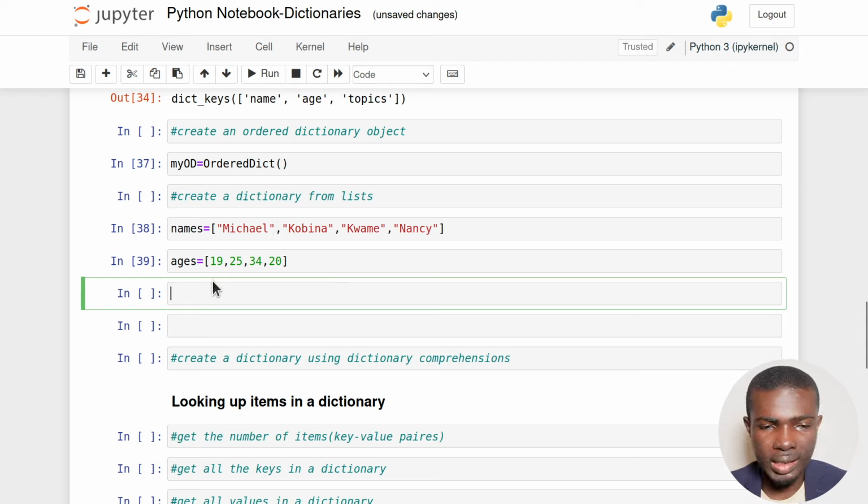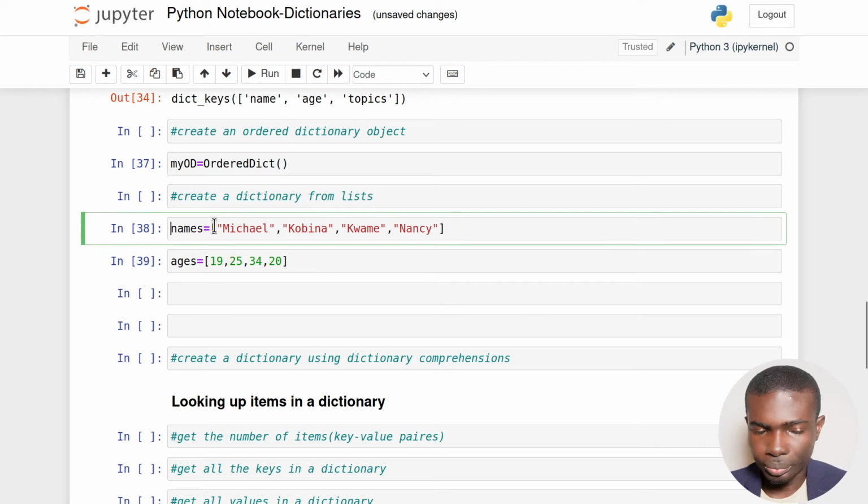So this is the key, this is the value. Then you should make sure that the number of items or the number of elements in both lists are the same, because that is critical, because we have to do the pairing and then that will give us our key value pair.